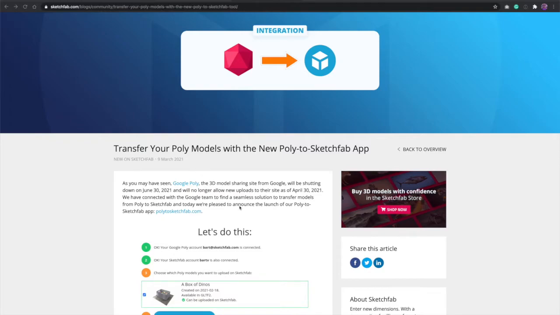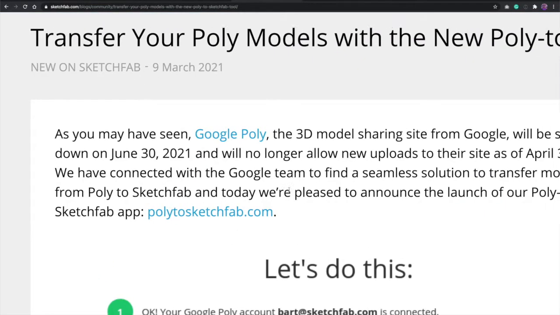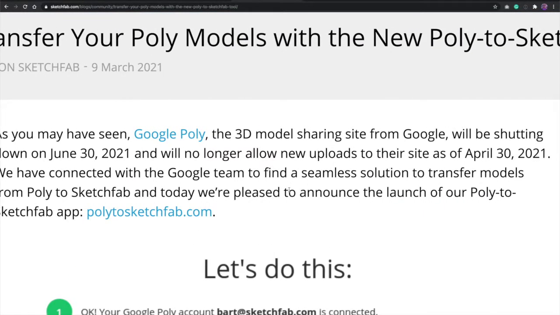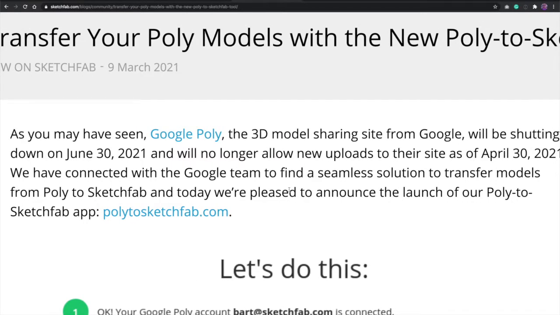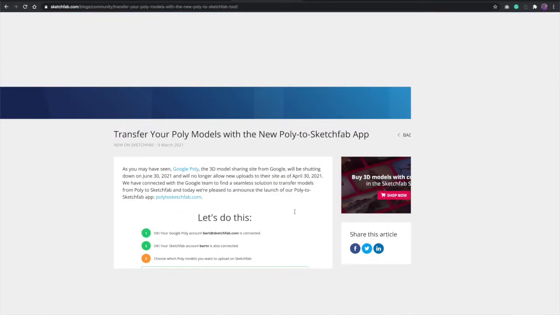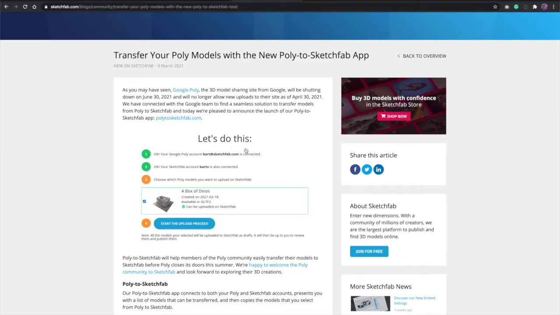So I'm just going to quickly zoom in here on the article. So very quickly, as you may know, Google Poly, the 3D model sharing site from Google, will be shutting down on June the 30th, 2021, and will no longer allow new uploads to the site from April 2021. We've connected with the Google team to find a seamless solution to transfer the models from Poly to SketchFab, and today we are pleased to announce the launch of the Poly to SketchFab app. So you can go to that website, I'll put it in the link below. So basically, you can go through the process. So let's do it. Let's see what it says.